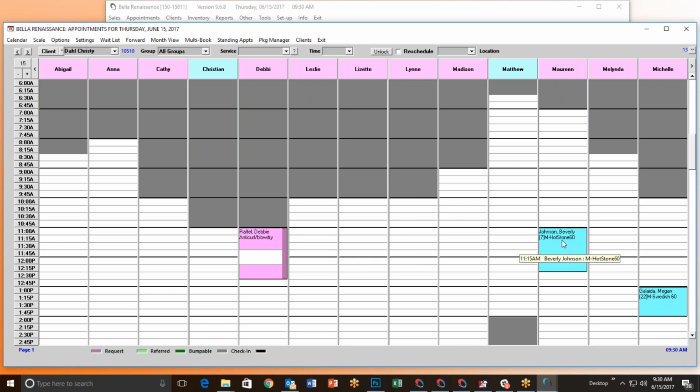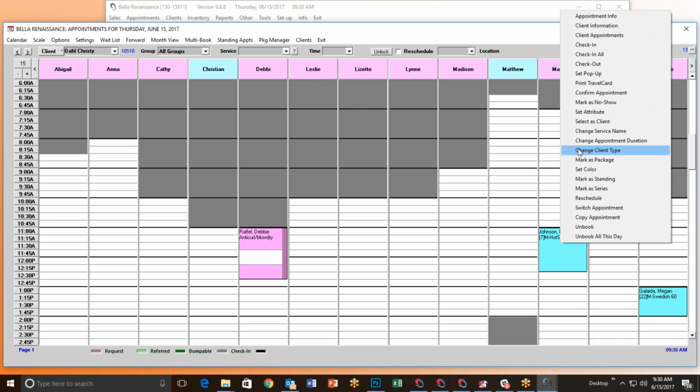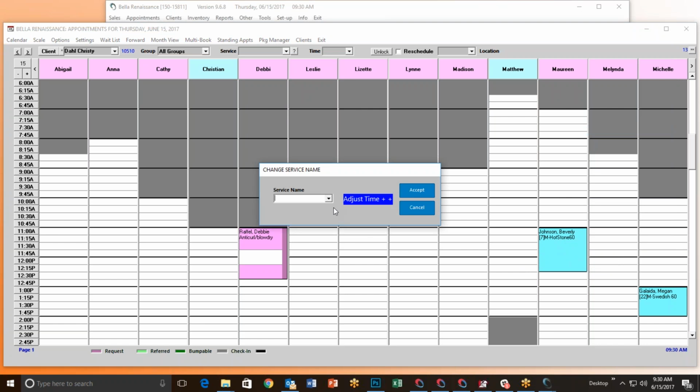I can also do this. She doesn't want a hot stone 60. She wants something else, but we booked her for a hot stone 60. I'm going to right-click, and I'm going to change the service name. So I can change it to something else, like, for instance, the Shiatsu 60. Now, when I choose my Shiatsu 60, I can adjust the time. So I can say I want it to fit to that time, because this may be longer or shorter than what I had set before.